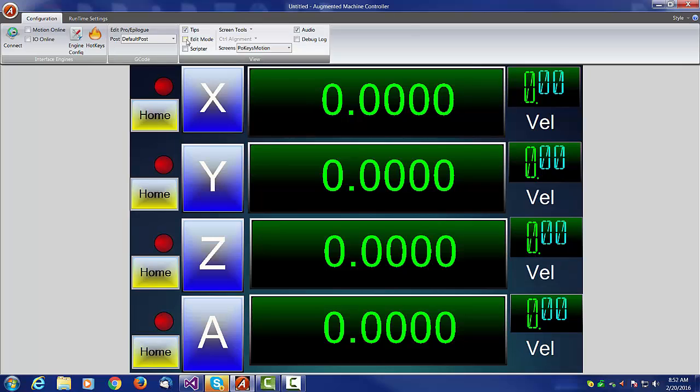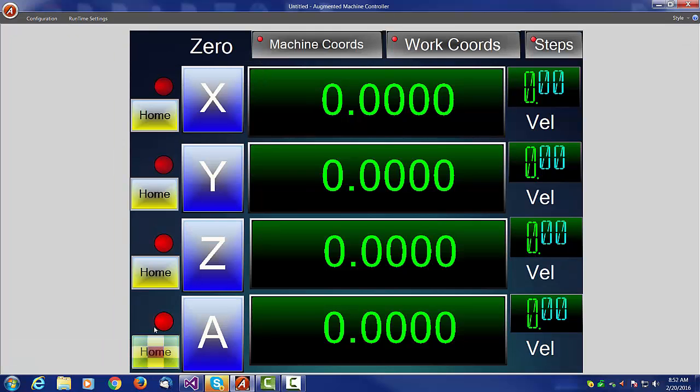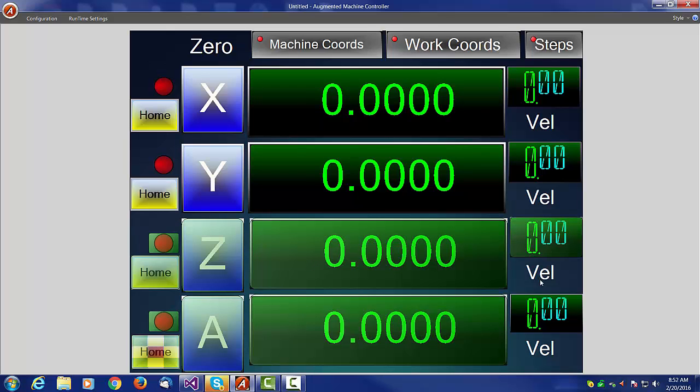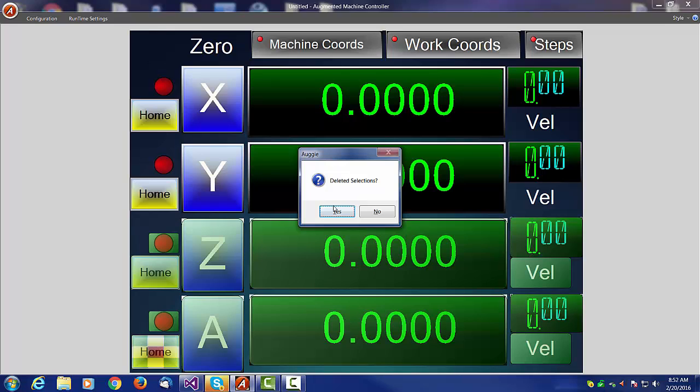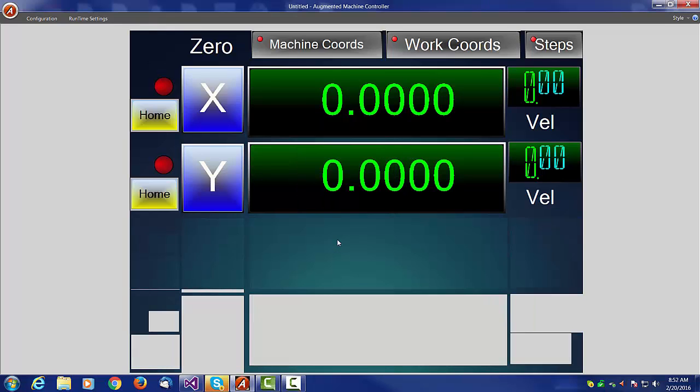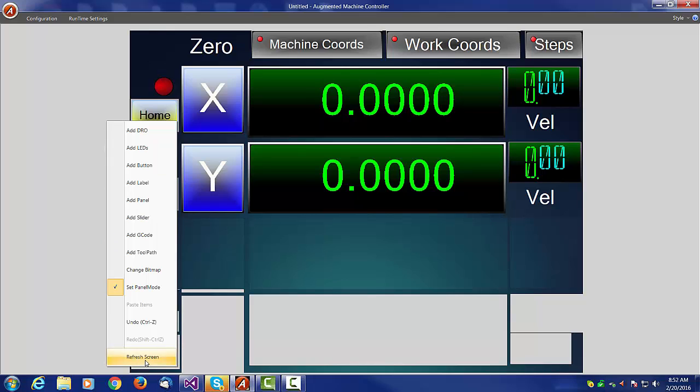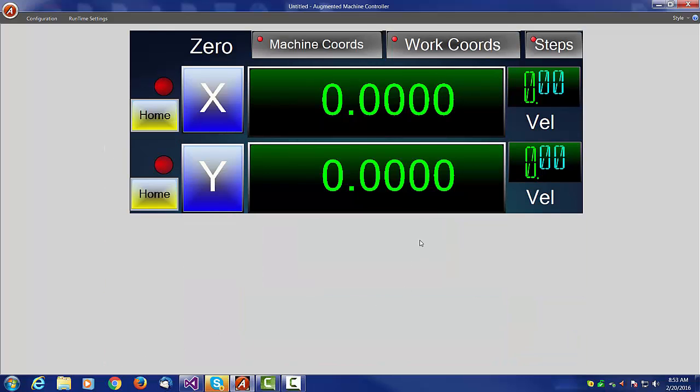In order to do that, I'm going to go to edit mode, and let's just delete many of the things off the screen. The delete key on your keyboard will also delete things. Alright, so that brought us to here. You can see the screen looks a little messed up because things were removed. Whenever you're in edit mode, there is a right-click refresh screen, and that'll take you to there.